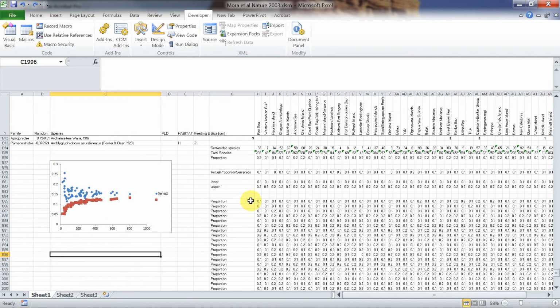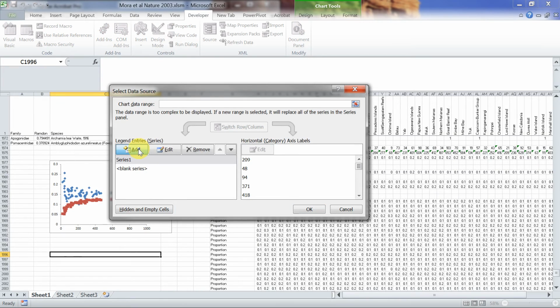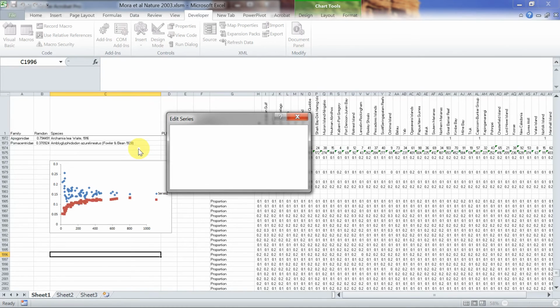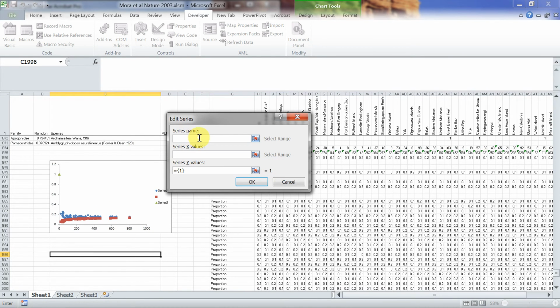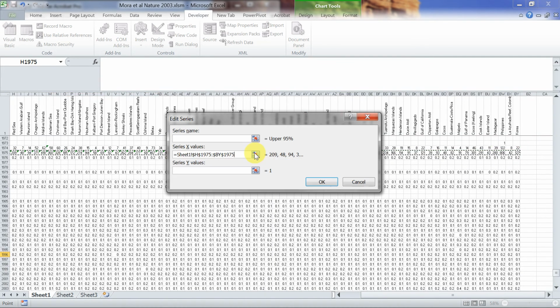We do the same thing. Here you click on the figure, right click on it, then select data. Now we are going to add another series. We are going to name it upper 95 percentile. Again, the x-axis is the number of species. You select that cell there, then Shift Control arrow to the right, click enter. That will select all of the data that you want to show in the x-axis.